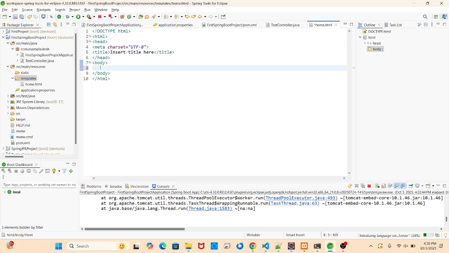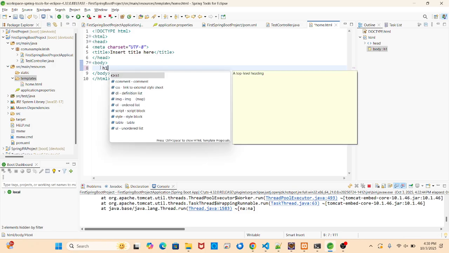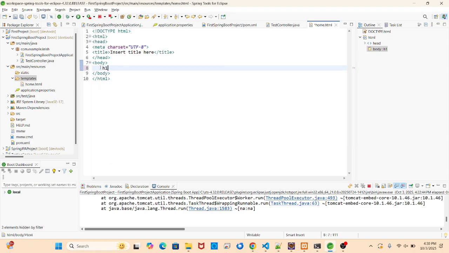Let's say there is one h1 tag. I want the auto suggestions, so again Ctrl+Space. But without web developer, it will not show anything. You have to write everything manually then. Open and close tag, correct? It is my home page.